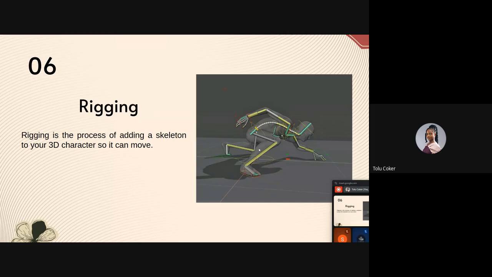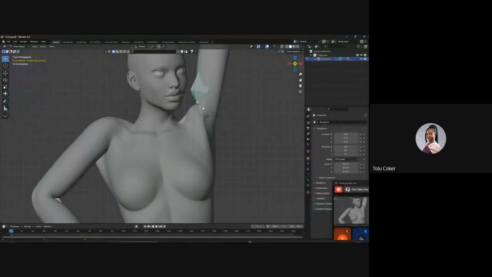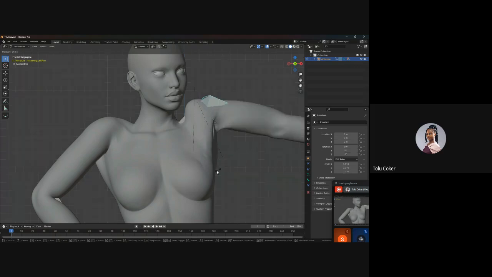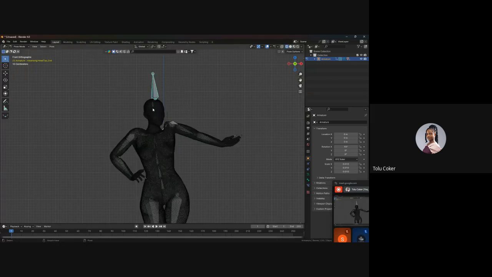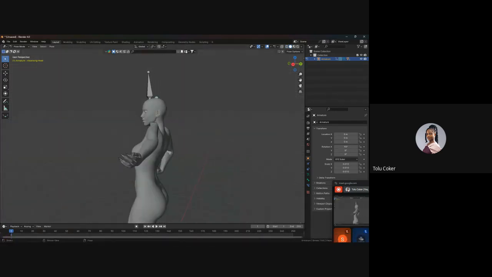And then the sixth stage is rigging. Rigging is the process of adding a skeleton to your 3D model so it can move, basically, like this one that I was trying to show you. But yeah, this is rigging. This is an already rigged model. When your model is already rigged, you can pose the model in any way you want. Basically, yeah.